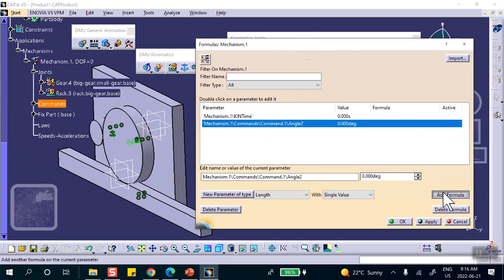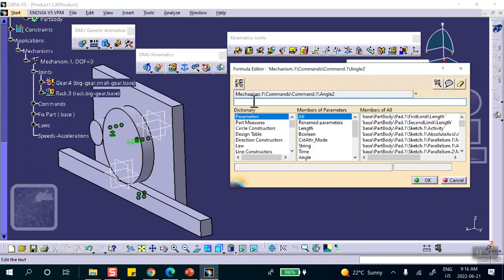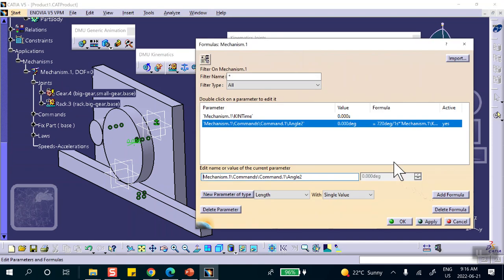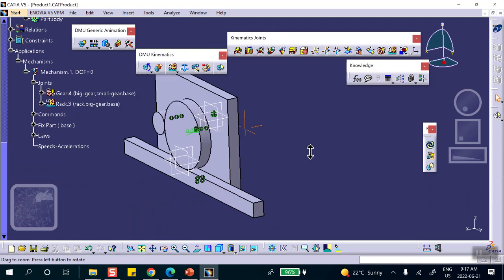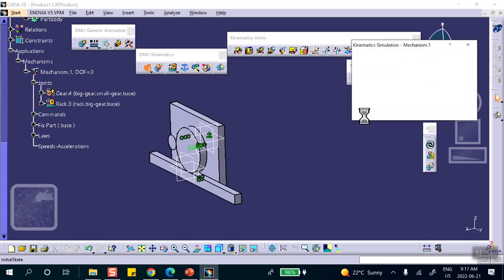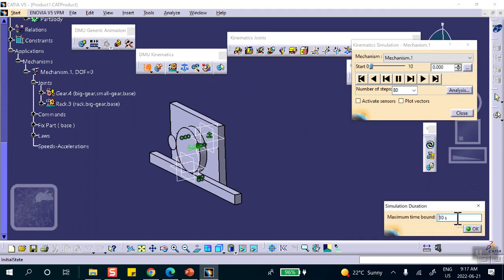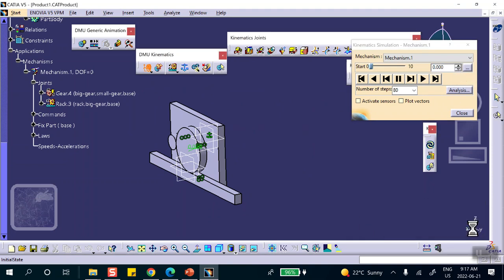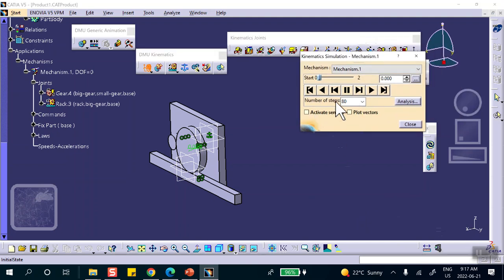We're going to say add a formula. Now remember, this was 120 RPM, which is 720 degrees per second. So 720 deg divided by 1 s times time. Okay. Now let's do maybe a 2-second simulation. So we go to simulation with laws, over a 2-second interval. Okay, and let's actually run it.